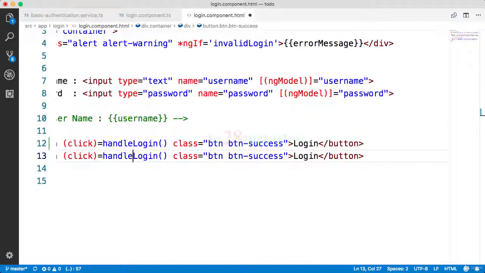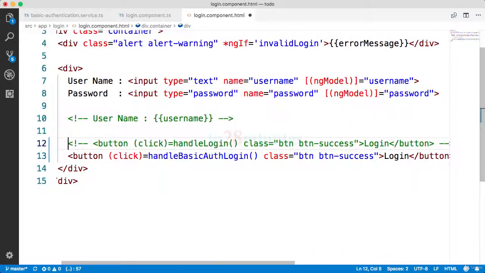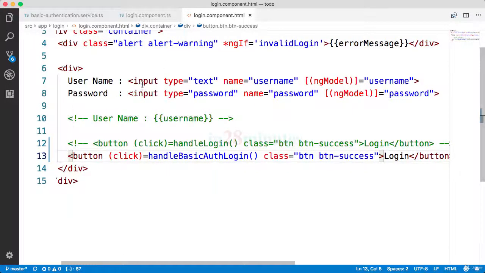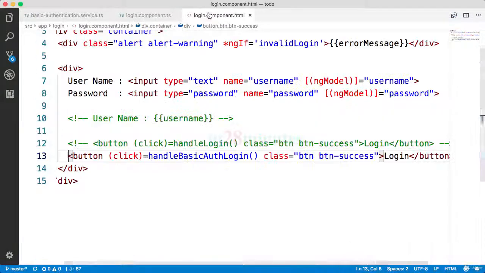it should be handle basic auth login, and I'll comment this out, control slash. It's just for future reference, just in case we need it. Handle basic auth login. So did we get it right? Handle basic auth login. Looks good.